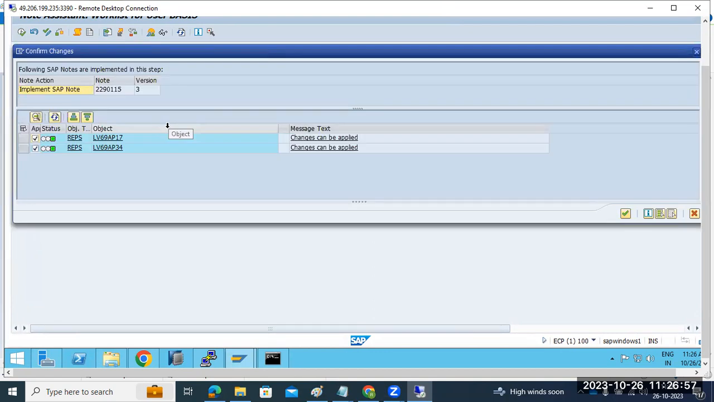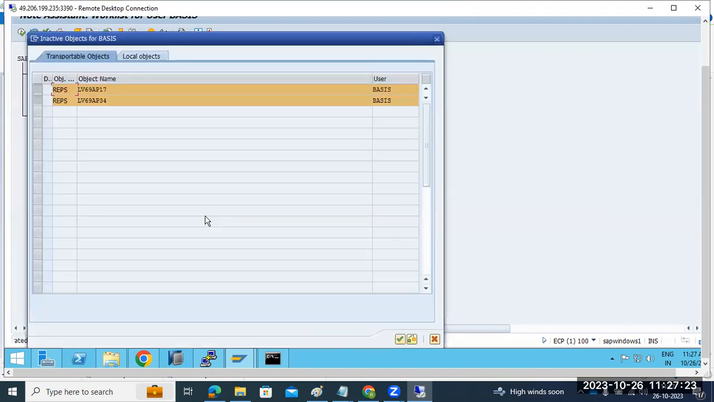While implementing the note, it will ask for the transport request number. We can pass the transport request number, or we can create a new transport request, so that the changes as part of the note, these objects and object types, are getting added to your system here. Just click on the OK button, so that the note will be implemented in our systems.